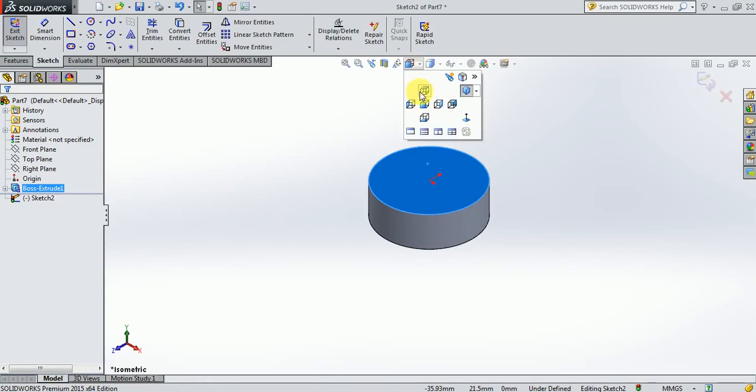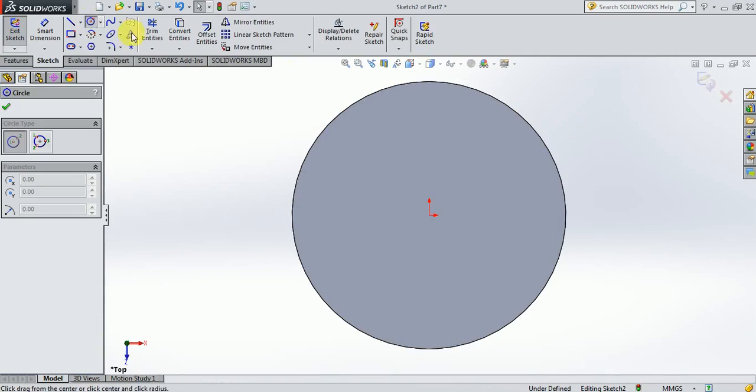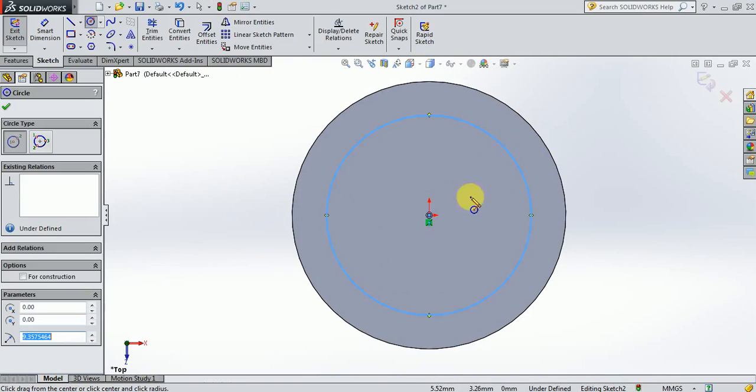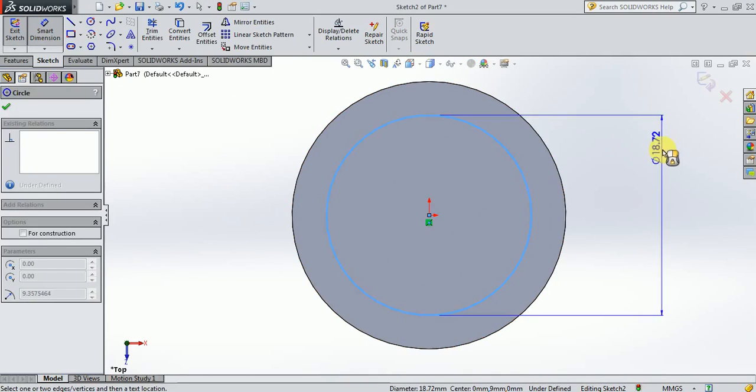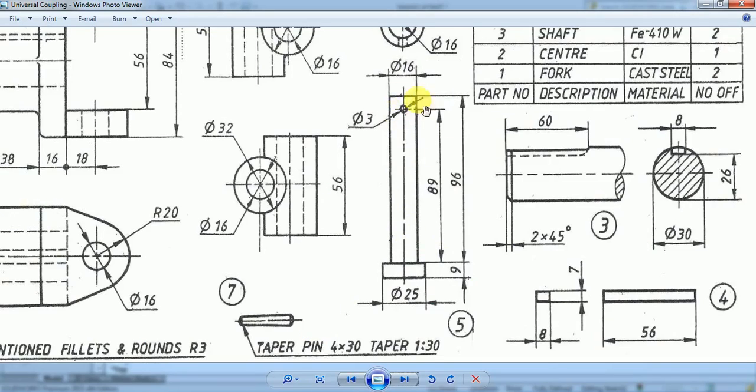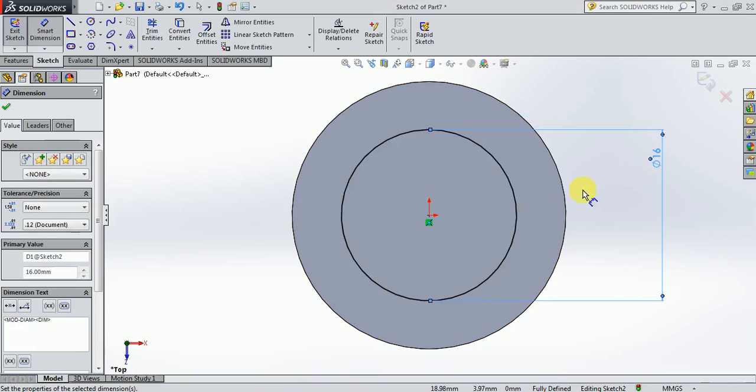Then select the top face, and on the top face of the head create one more sketch, which should again be a circle. This circle corresponds to the diameter of the rod, which is 16 mm. So we can give this as 16 mm.